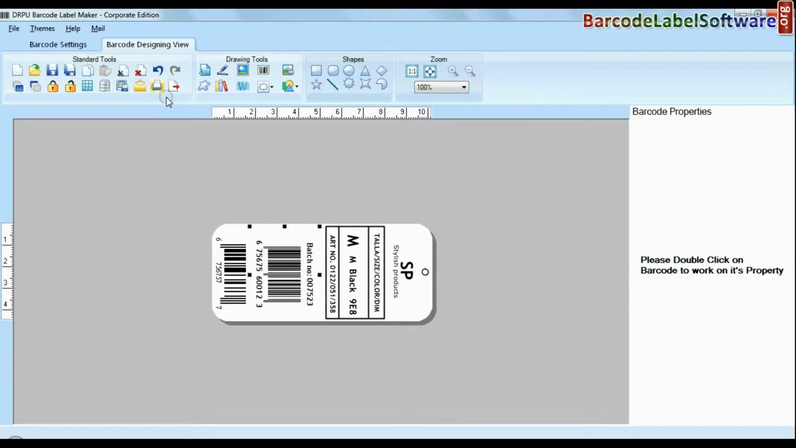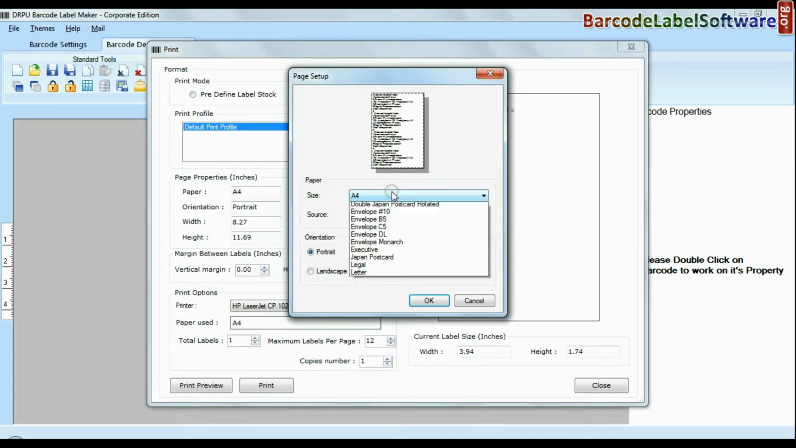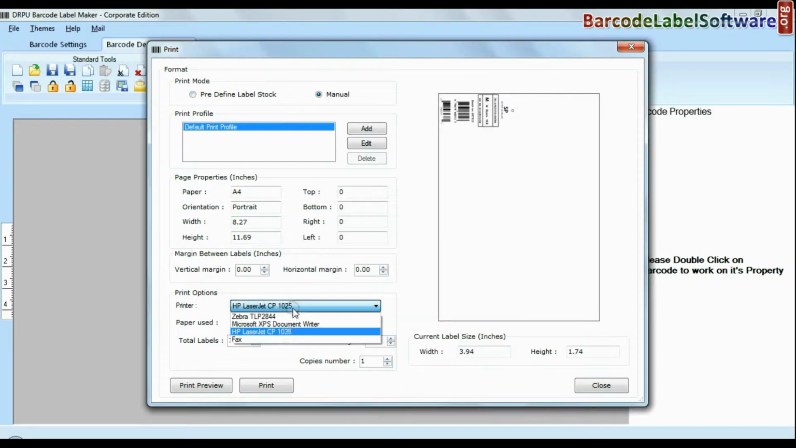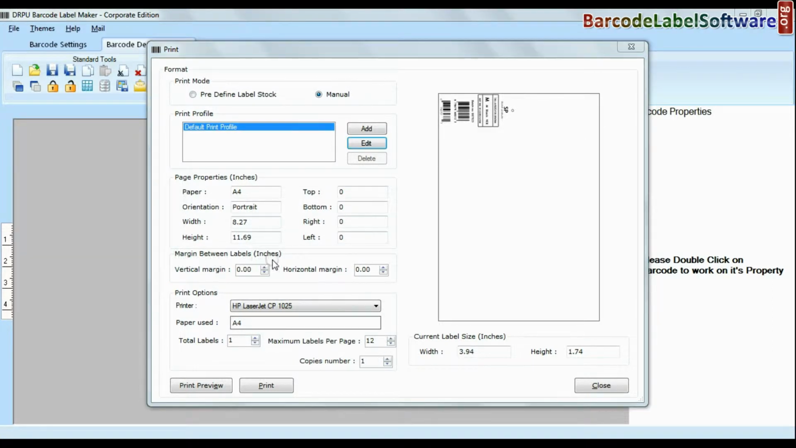Click Print option. Click Edit button and now choose your printer and set page size. In Print option choose your printer, enter total labels per page. And set margin between your barcodes.